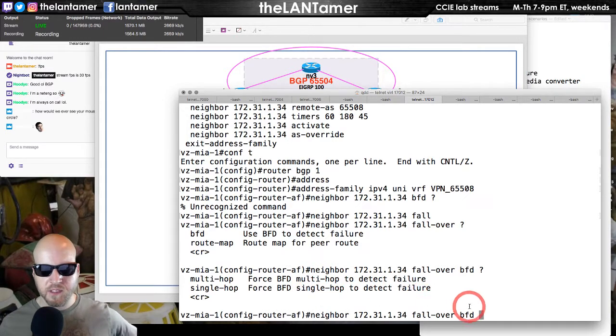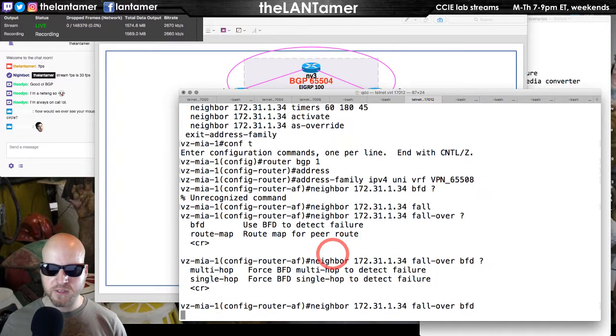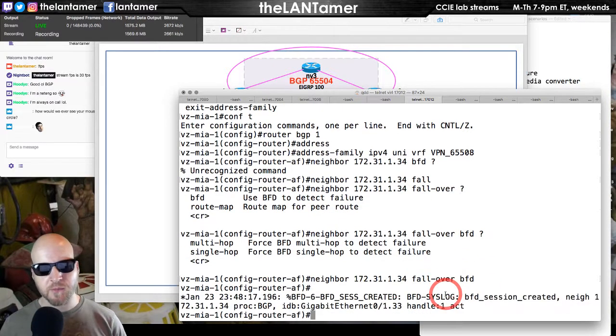Okay, and now this is interesting. We can say it's either single hop or multi-hop. I believe it defaults to single hop. But multi-hop is probably a lot more complicated and not something we want to do in this particular lab. Okay, so now BFD should be enabled. BFD session created. And we've got one-sided.